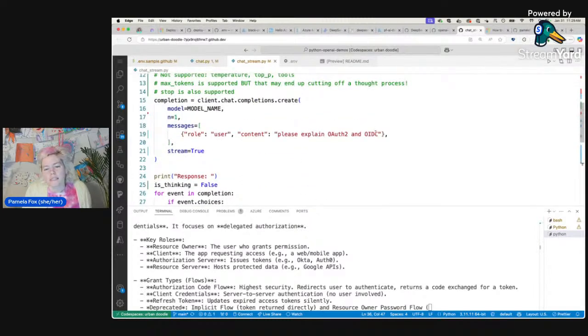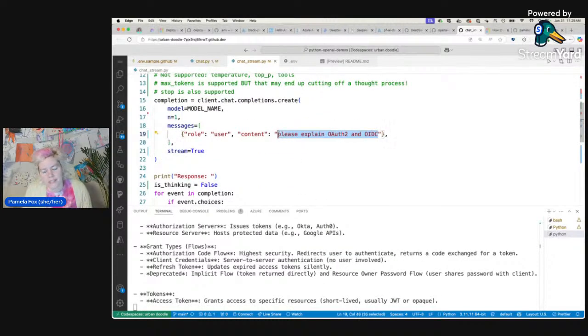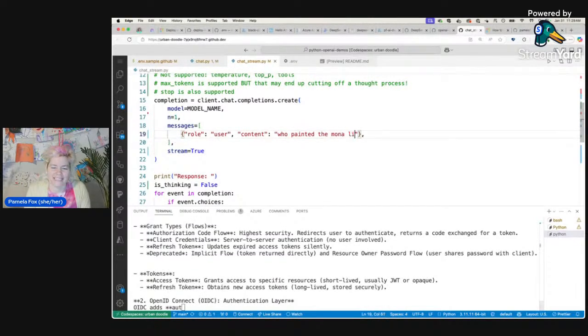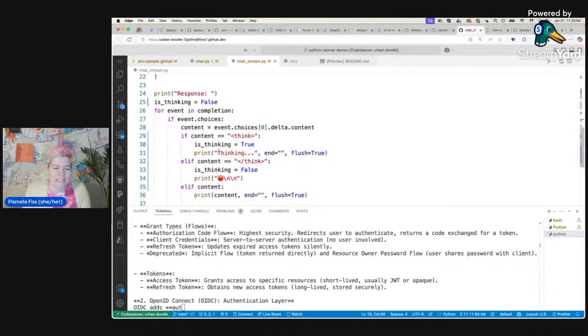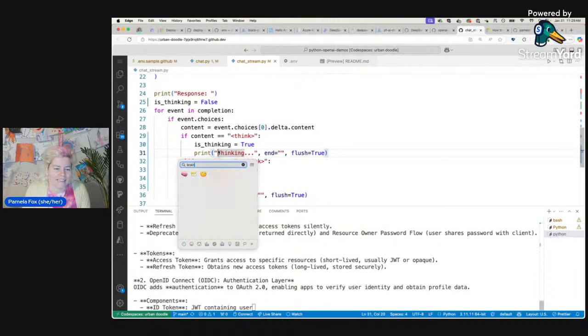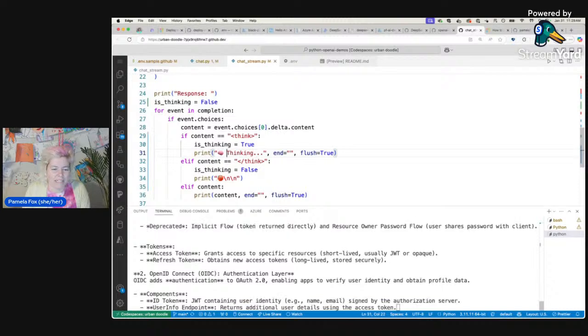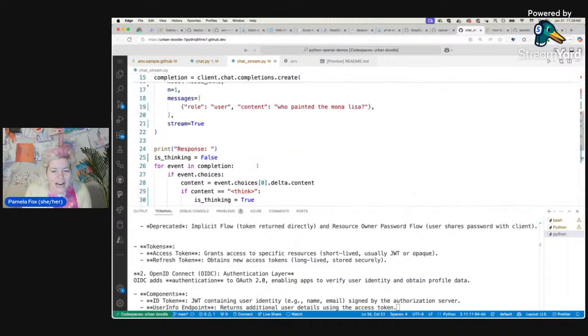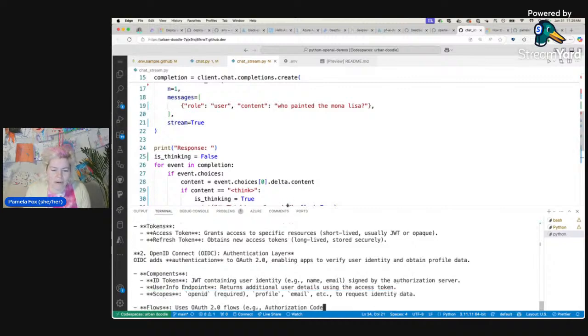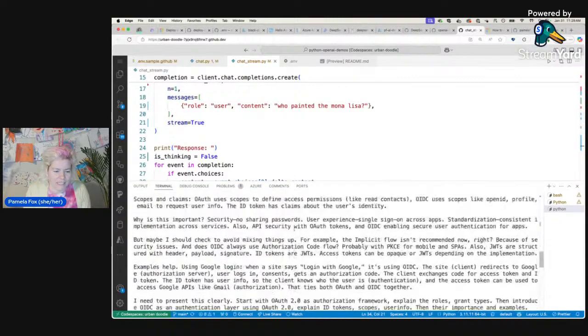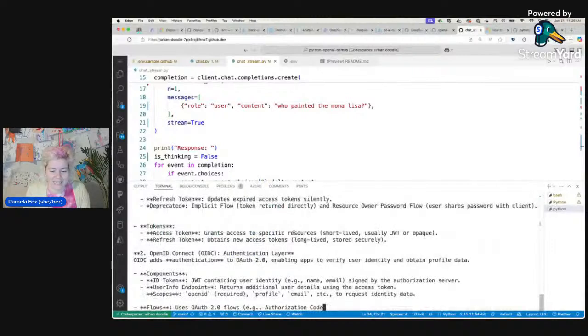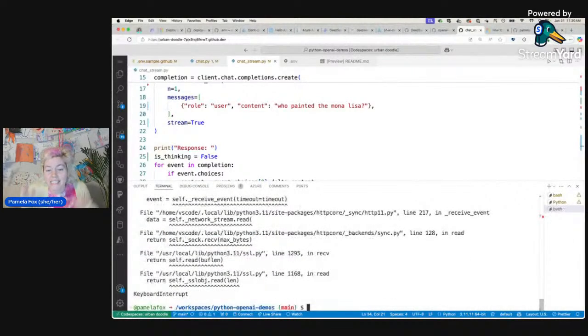All right, I want to give it something that's easier. Who painted the Mona Lisa? Yeah, the stop sign, that's what I ended up with. Maybe we should do another emoji here. Let's do a brain. And then brain stops. Okay. Hopefully who painted the Mona Lisa, because it is still thinking about OAuth 2 and OIDC. Gosh, it's super interesting. This is the first time I'm playing with it, so this is really interesting for me to see.